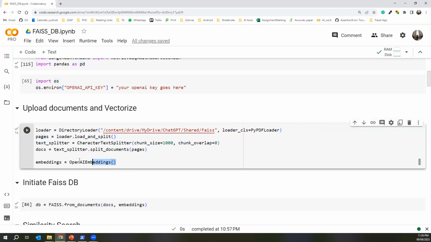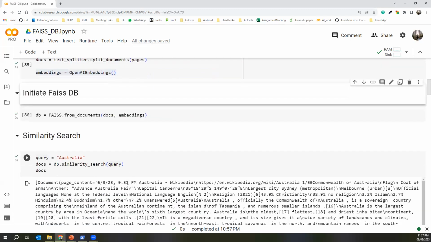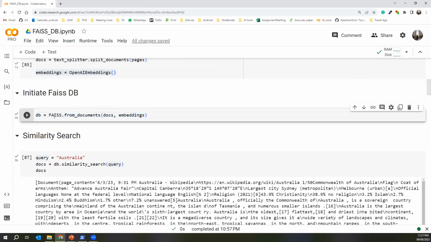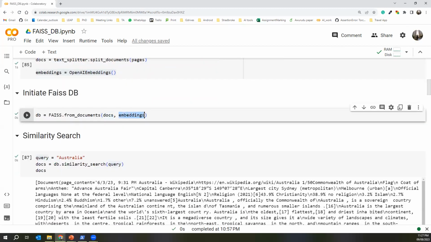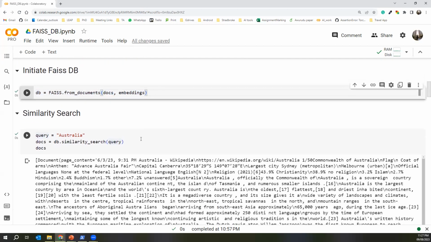All right, so next I'm initiating the OpenAI embedding constructor so that we can use it for our vectorization purpose. Initiating the Faiss DB is super easy. Basically, we have to call this line: Faiss.from_documents, and then we give the documents, and then we can give the embedding extractor. With this, it will construct the vector database. So let's try this out in various tasks.